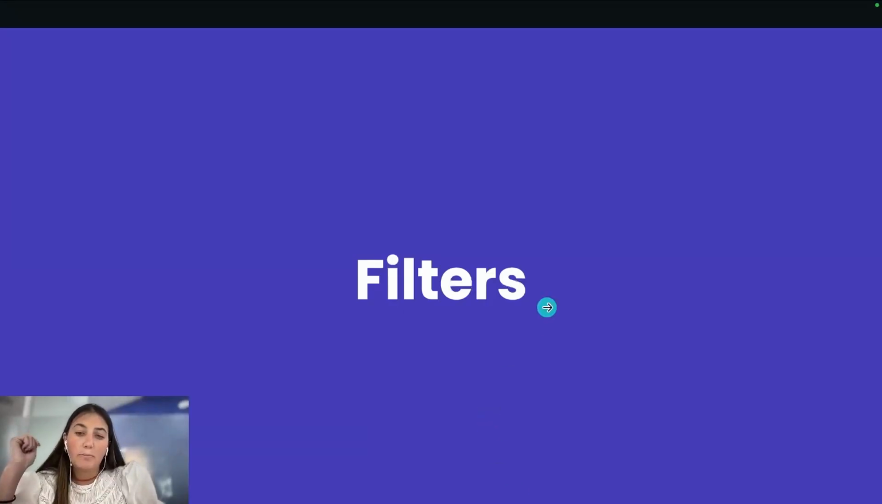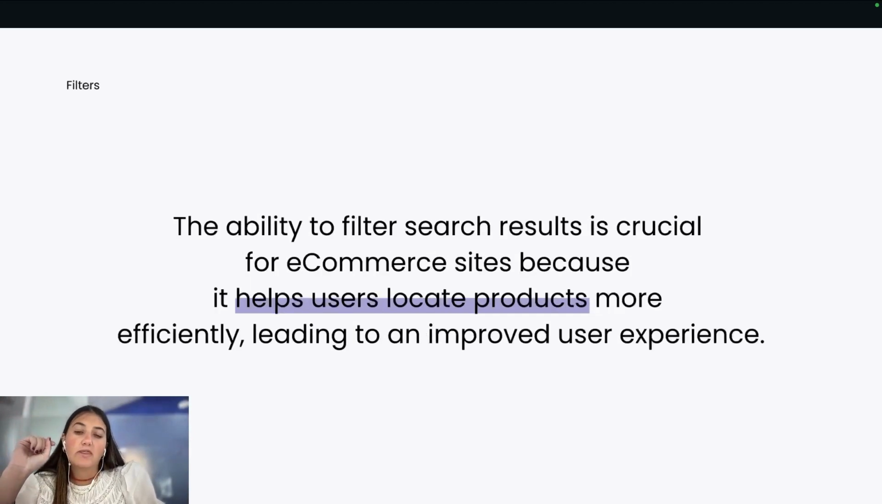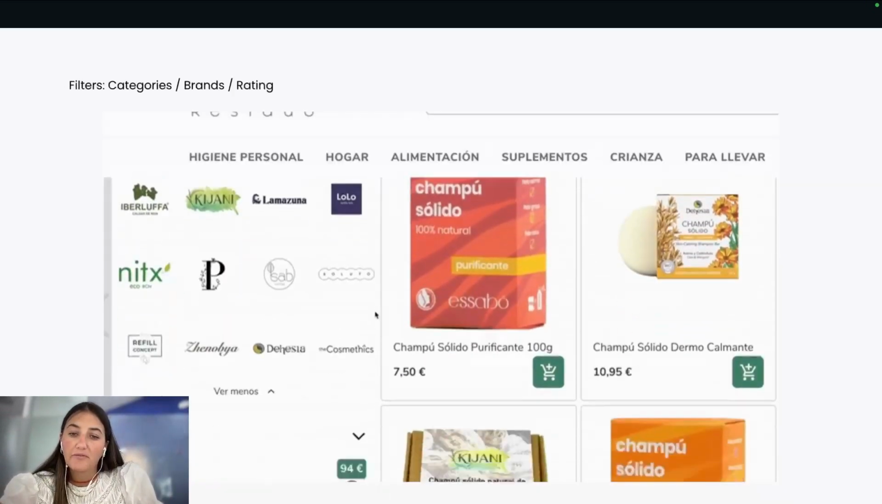Perfect, then we are jumping into filters. The filters functionality is used to narrow down search results based on the fields of your data feed. So, the ability that Doofinder is providing to filter these results is crucial for e-commerce sites because it helps users locate the products more efficiently, leading to an improved user experience. We have three options for filters. We have terms, visual, and frame. Here we have some examples.